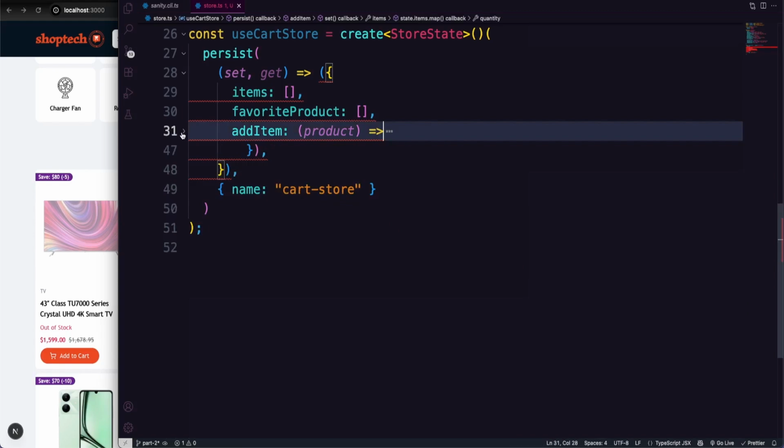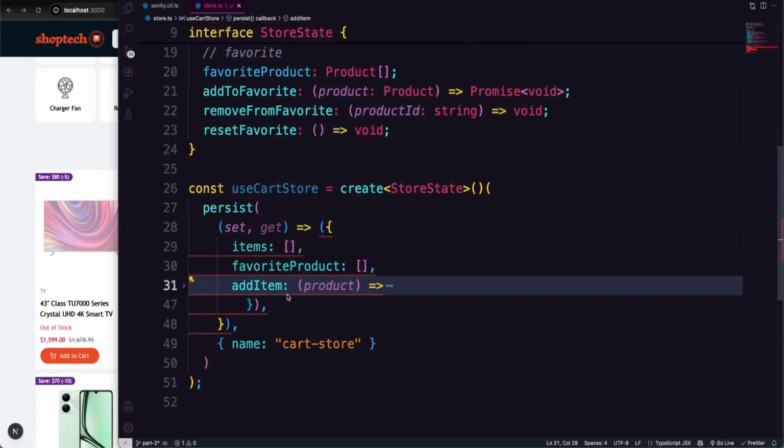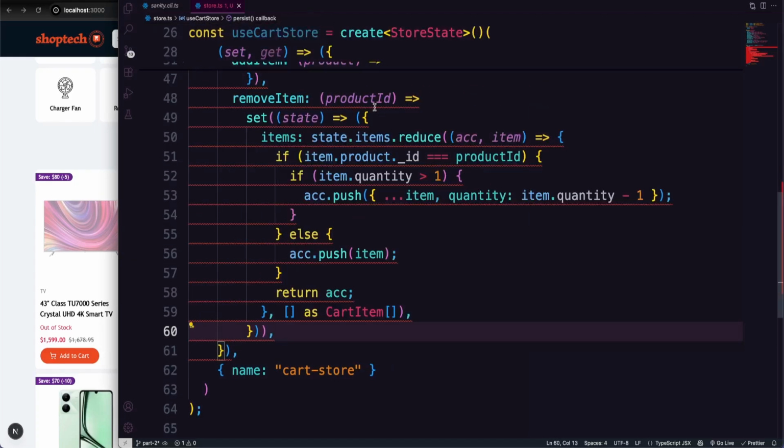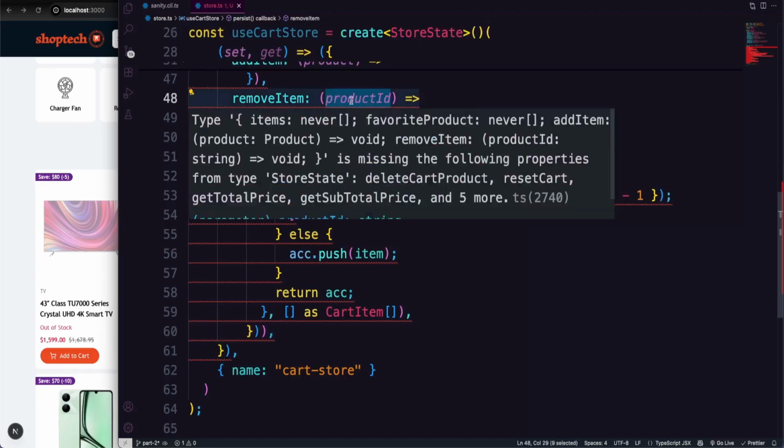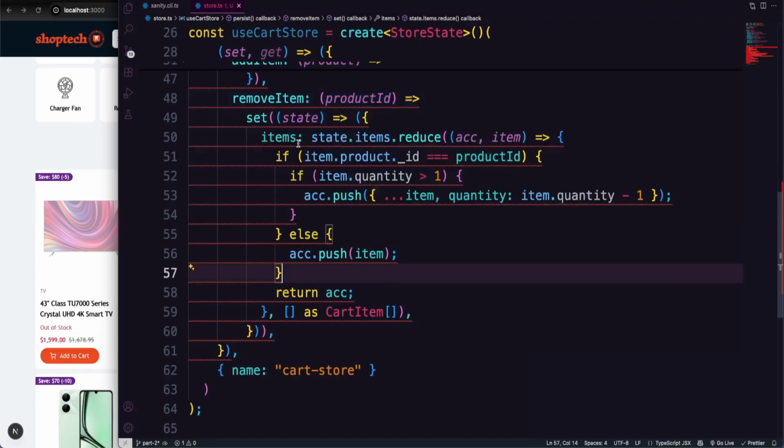So this is the function to make our add to cart. And we're going to also make another one, which is going to be a remove item. So this is the add item, and that could be the remove item. For the remove item we're passing in the product ID. So what we are doing is making the entire items state.item.